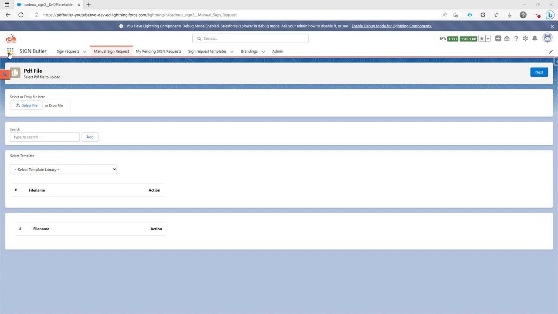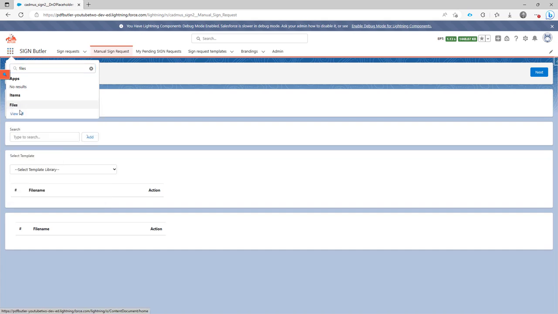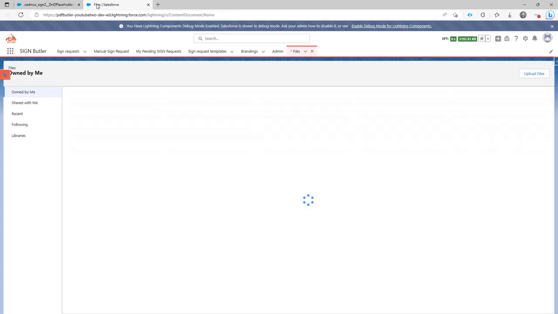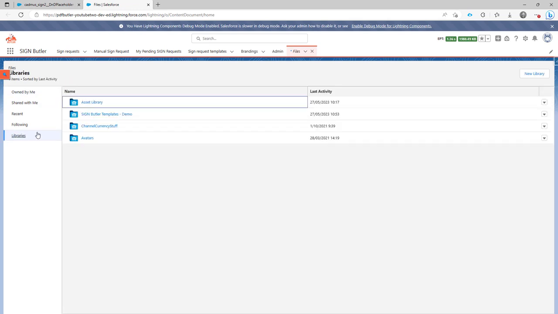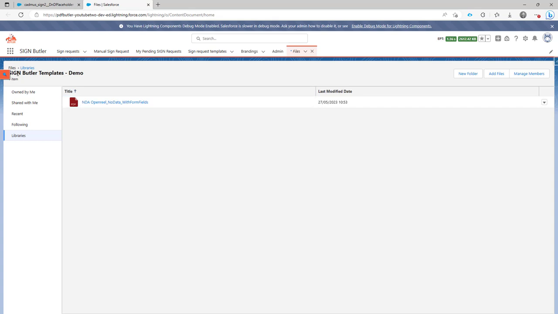A template library is managed in Salesforce, so if you go here to Files, and I will open this in a new tab, go to Libraries, then you can create a library like this one over here. The library has to start with the name Assigned Butler Templates, that is required, and then after that, you can specify your own specific name.